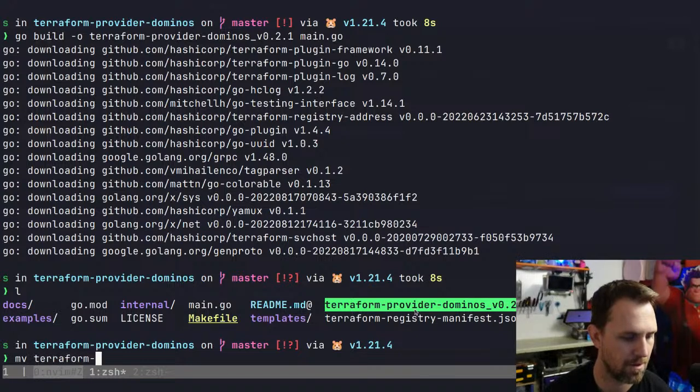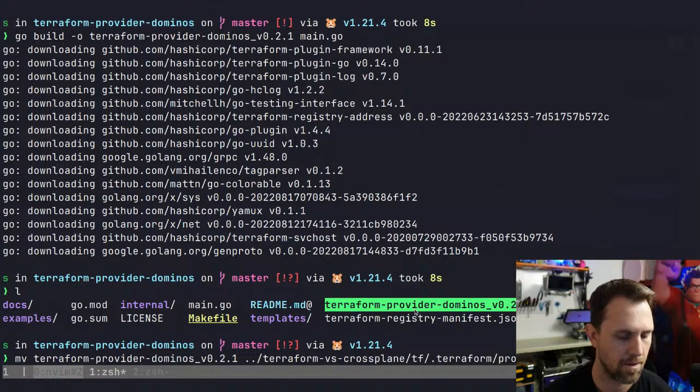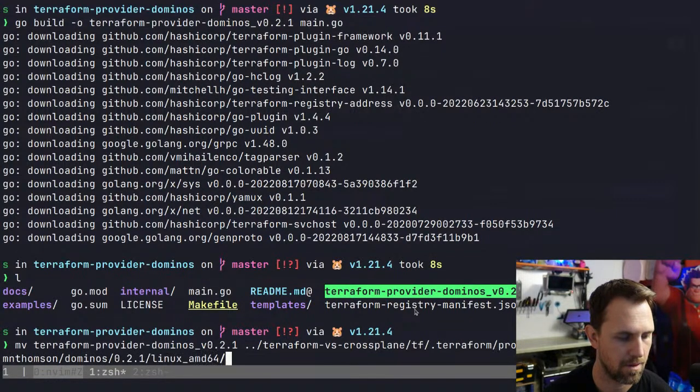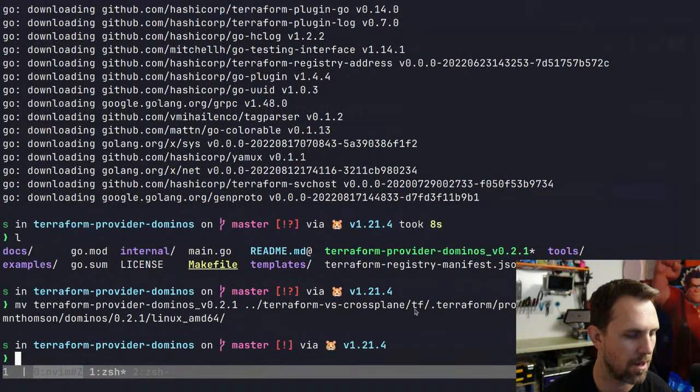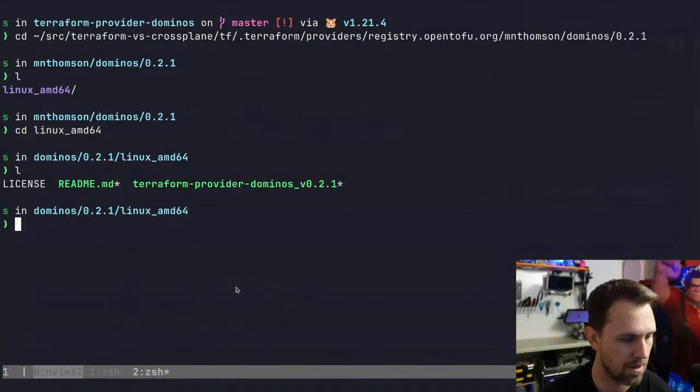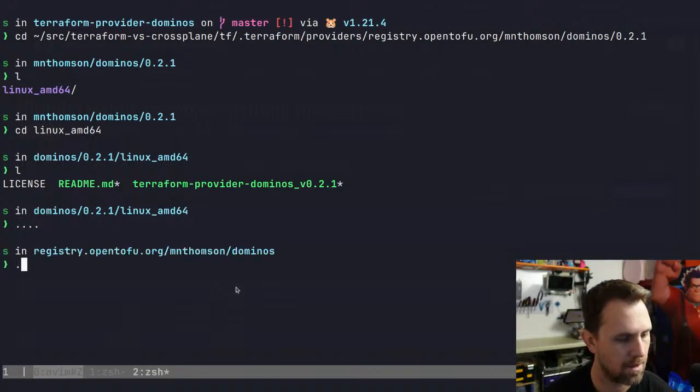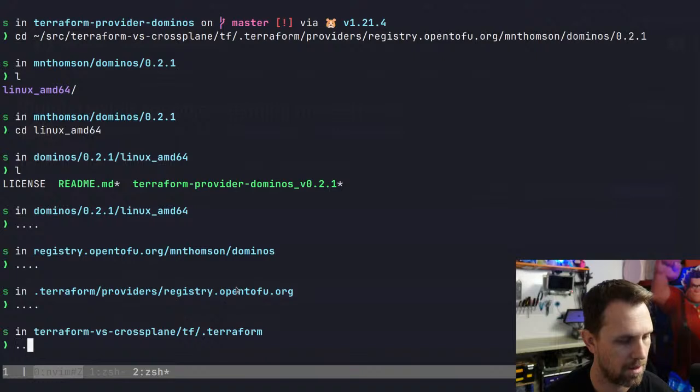Nope. Terraform provider dominoes. We're going to go into Terraform versus crossplane. There we go. Just throwing it in there. All right. Maybe we fixed it. We will see. Let's get back to where we were. There we go.